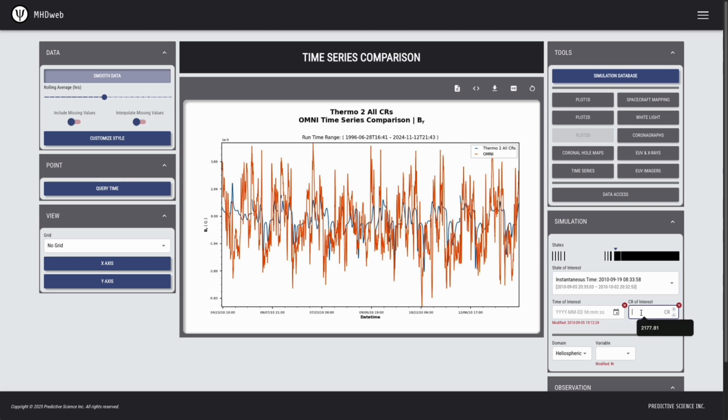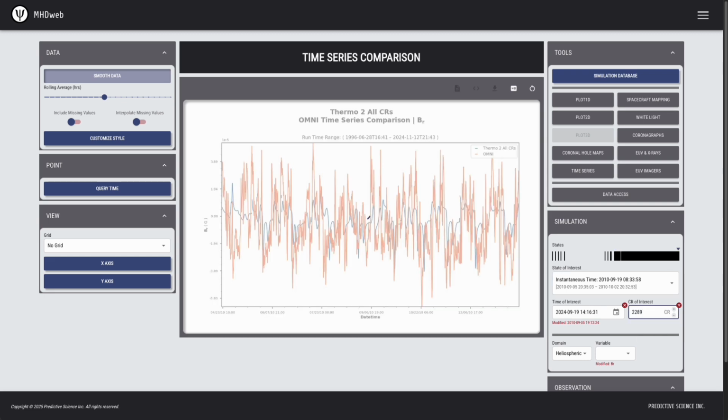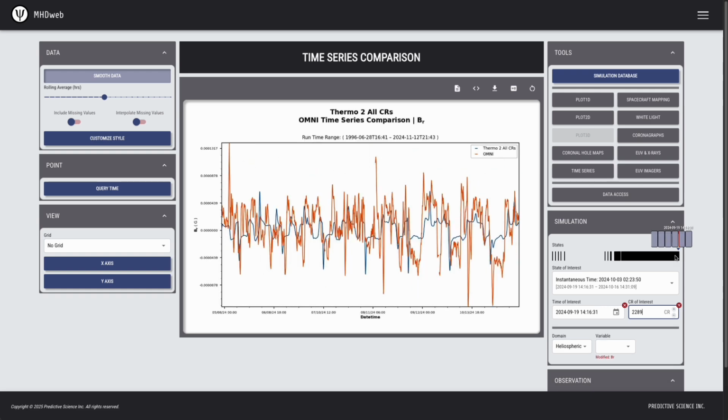So previously we were looking at Carrington rotation 2289. So that'll move our time of interest over there. But now we have a much wider range that we can consider on our time series plot.